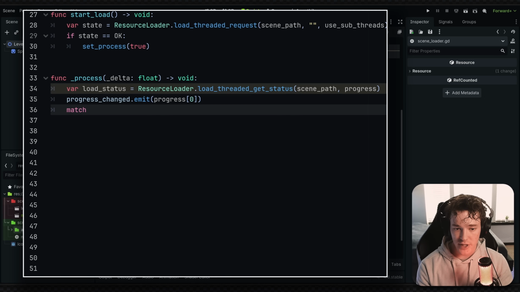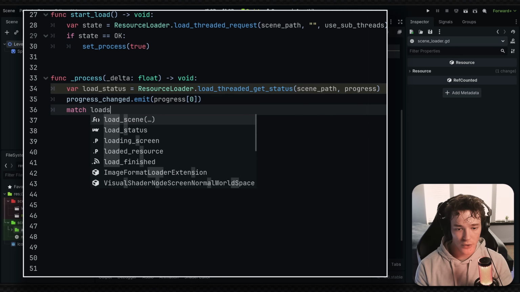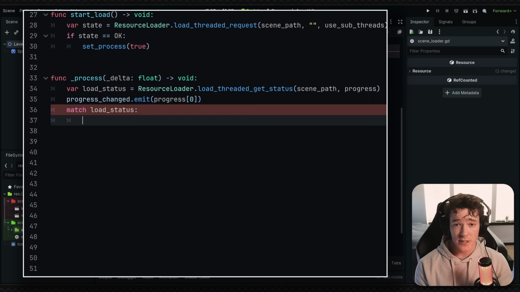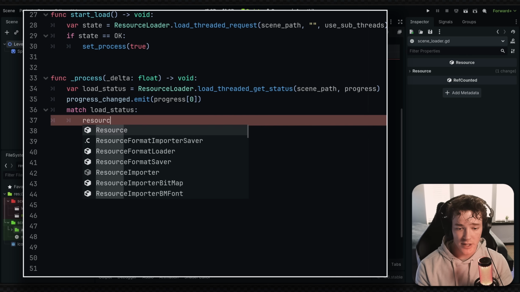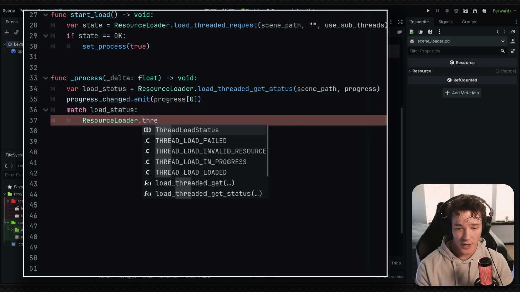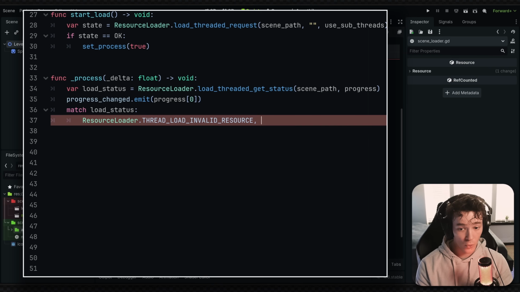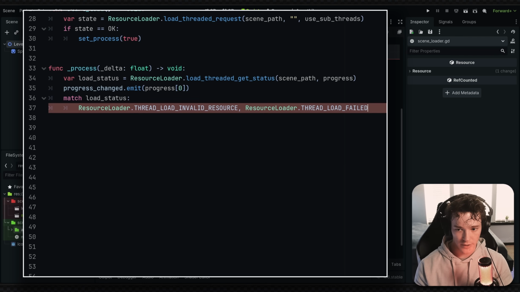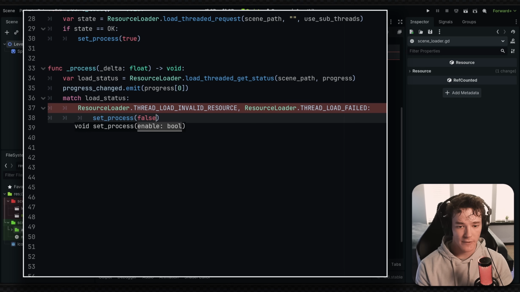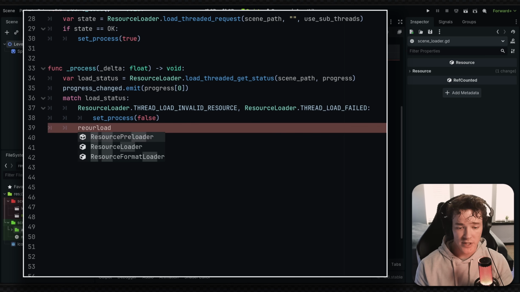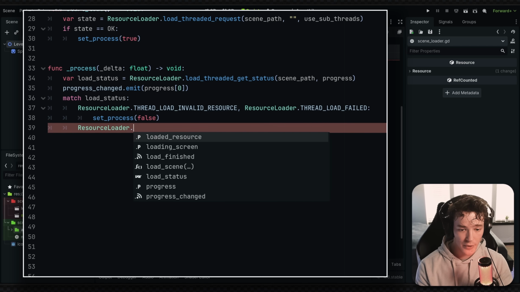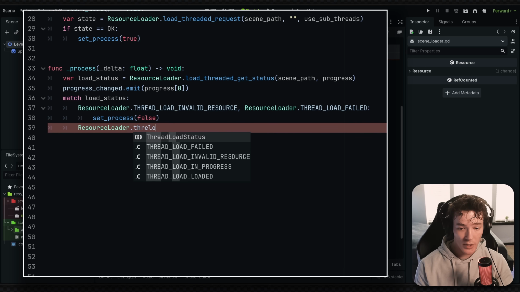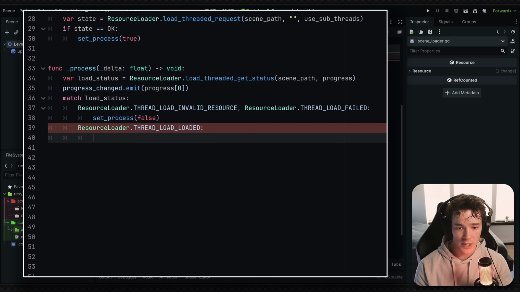And now we can match a few different cases for the status. I'll define a new match statement, and we're going to match obviously the load status. Now you can type the cases as integers if you want. I think my old tutorial actually did that, but I like using the enums directly. So if our status is ResourceLoader.THREAD_LOAD_INVALID_RESOURCE or ResourceLoader.THREAD_LOAD_FAILED, and let me zoom out here, then we will set process to false, which will just disable processing, right? The second match case is going to be ResourceLoader.THREAD_LOAD_LOADED, which will mean the resource has finished loading.